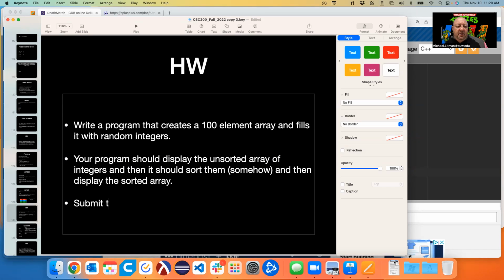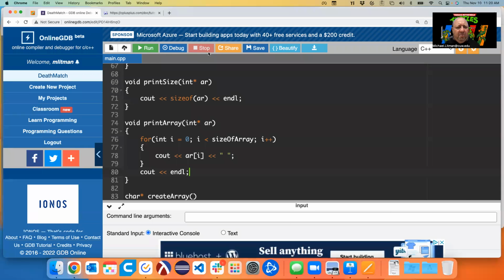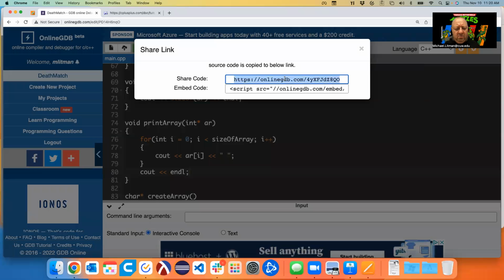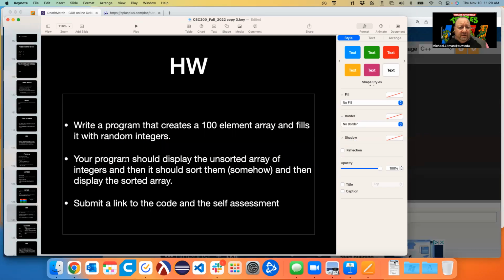Submit a link to the code and the self-assessment. And I don't know how much it'll be helpful, but I'll go ahead and give you my current code.